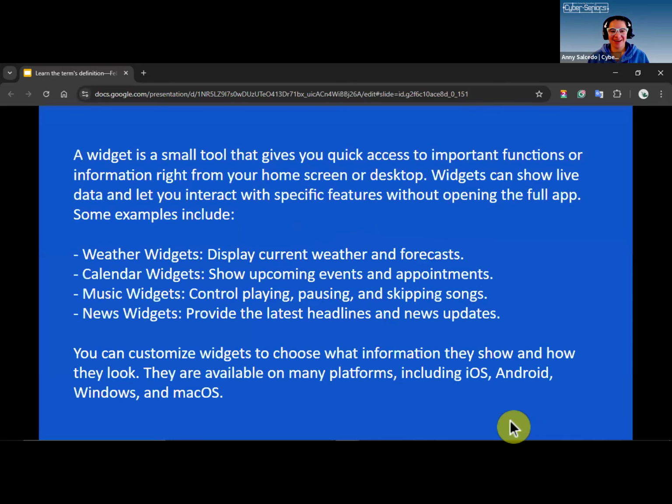Okay, so this is a little bit hefty in terms of the definition, but I wanted to be clear as to what they are because I find people sometimes confuse them with applications. So a widget is a small tool that gives you quick access to important functions or information right from your home screen or desktop. Widgets can show live data and let you interact with specific features without opening the full application. Meaning you will still have the application, but something within the application can be put in a widget so you can access it more easily.